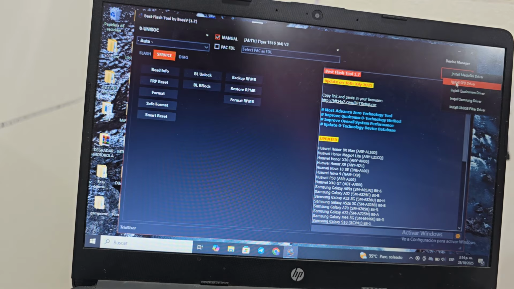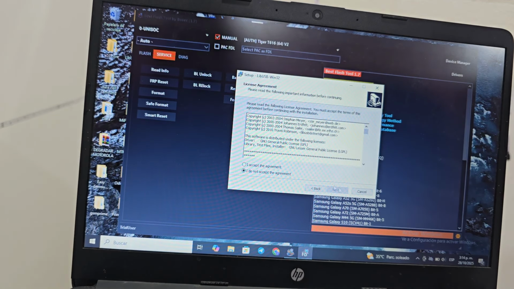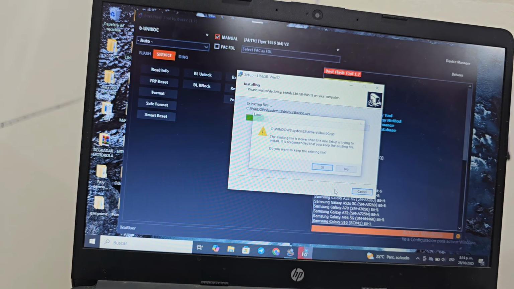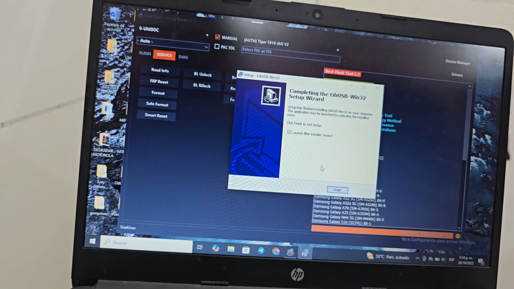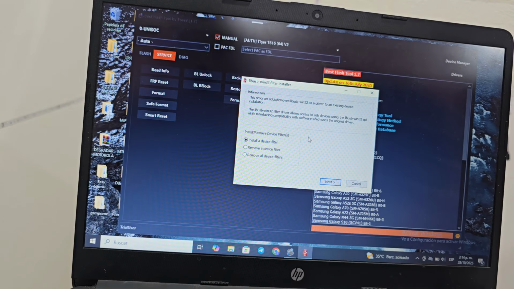This is the driver that we are going to install. Install it, and then it is also important to install this one that says lib USB. Do you know why? Because here it will tell us if the drivers are installed. How do we know if the drivers are installed?